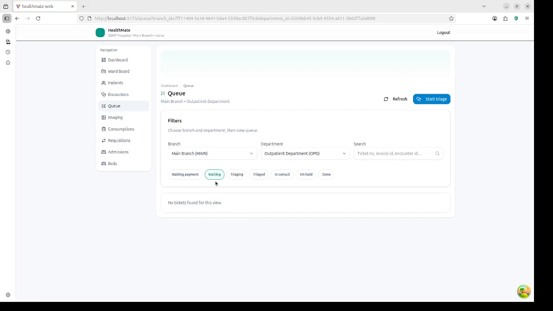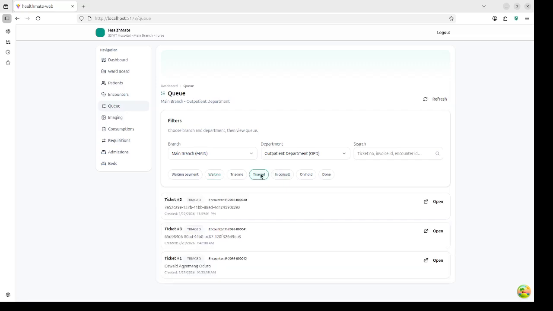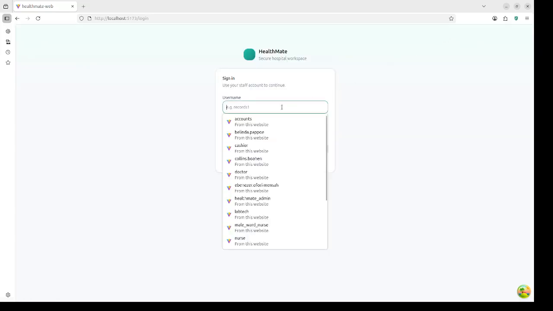Complete triage here to complete the triage and to allow the patient to move to the next phase of the workflow. Now, in the queue here, we see that waiting is showing no ticket. If we check triage, we see that Oswald Odrajaman has been triaged, right? What these statuses mean is that the next phase of the workflow has to do with the doctor. So let me log out and log in with the doctor's account.